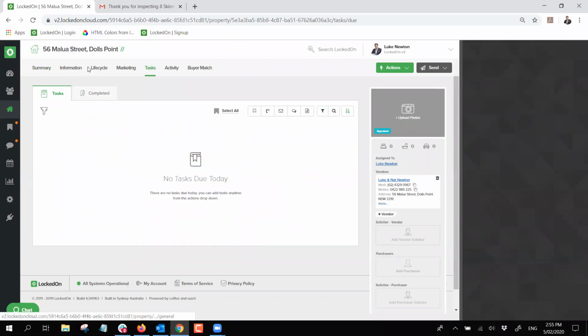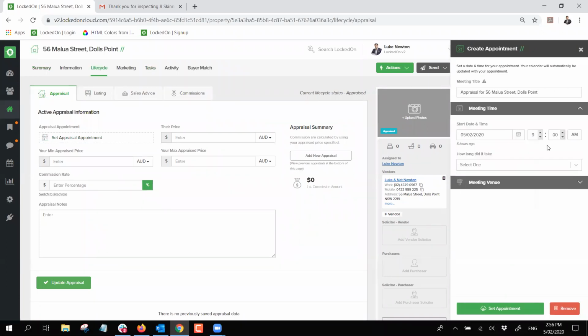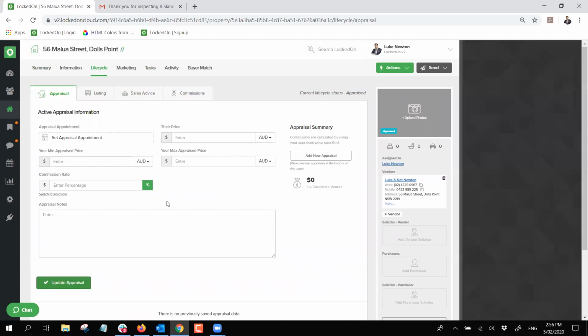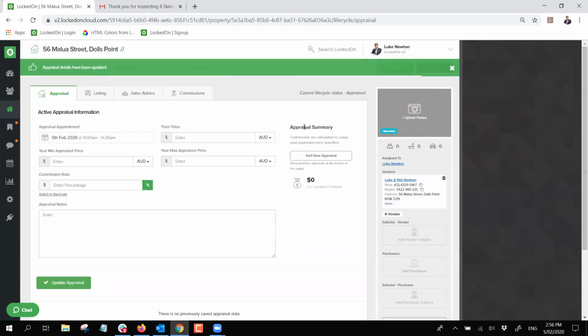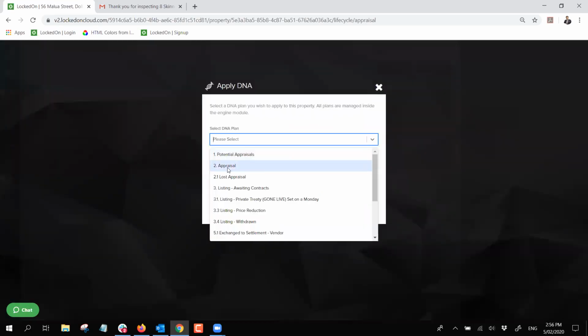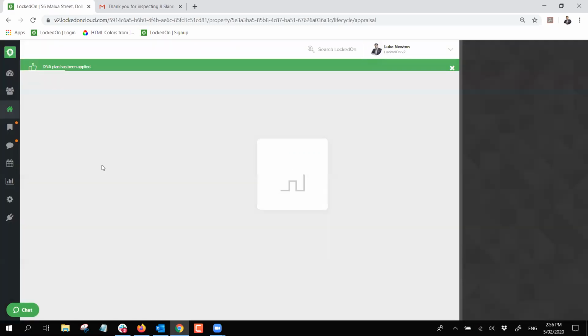When you've completed an appraisal, in the life cycle appraisal information, you'll set your date and time you did that appraisal. I'm going to pretend I did that this morning, and you'll fill in your appraisal information. As long as you have your date and time of your appraisal, you can then actions apply your appraisal follow-up and hit apply. That will then set all of the emails, SMSs, phone calls, reoccurring items to contact them every year using our standard plans.